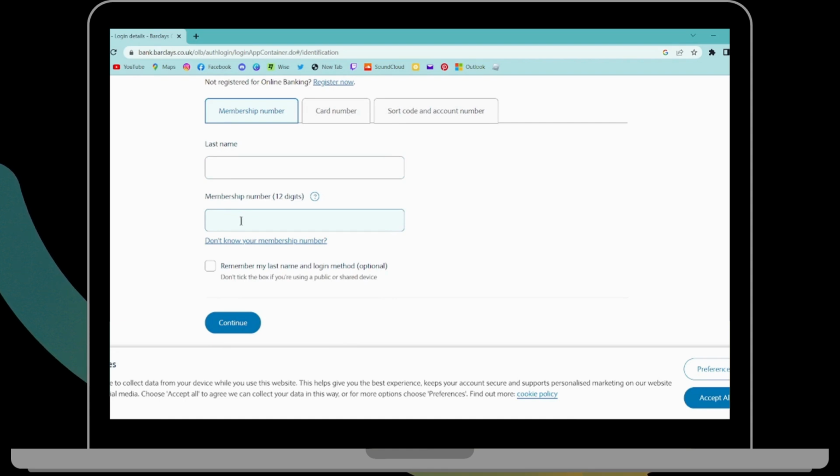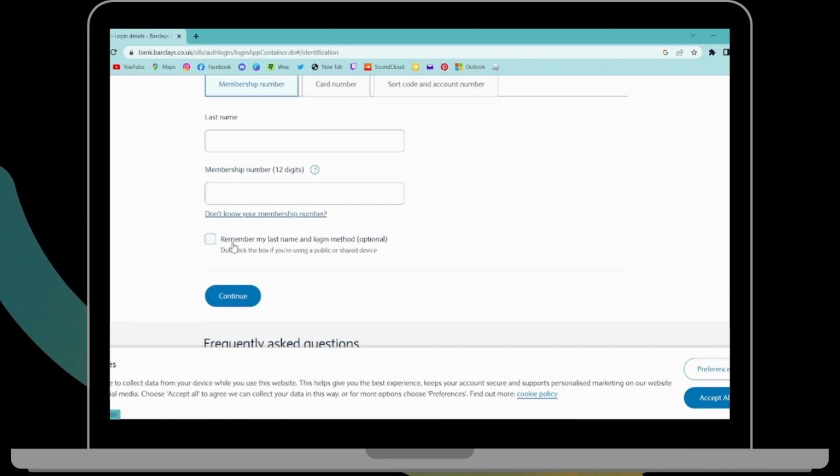But if you don't know your membership number, then you can click here and then you can recover or reset your membership number. And if you want to remember, like if you want to save your last name and login method, you can click on this. But if you don't want to save, then you can unclick it.